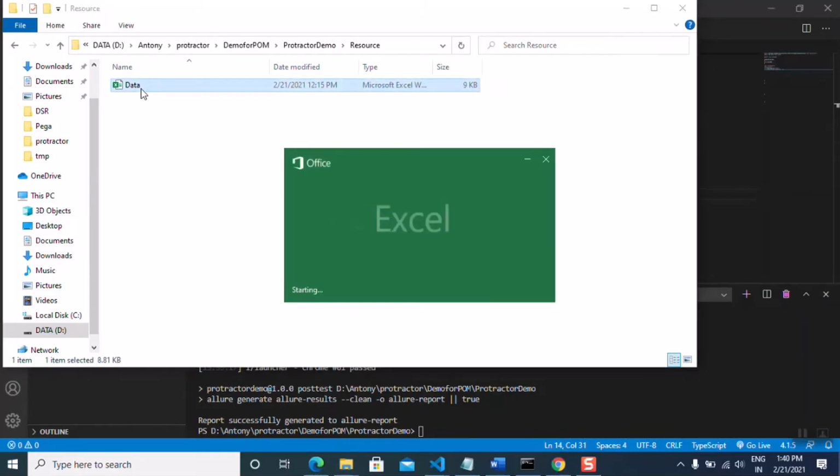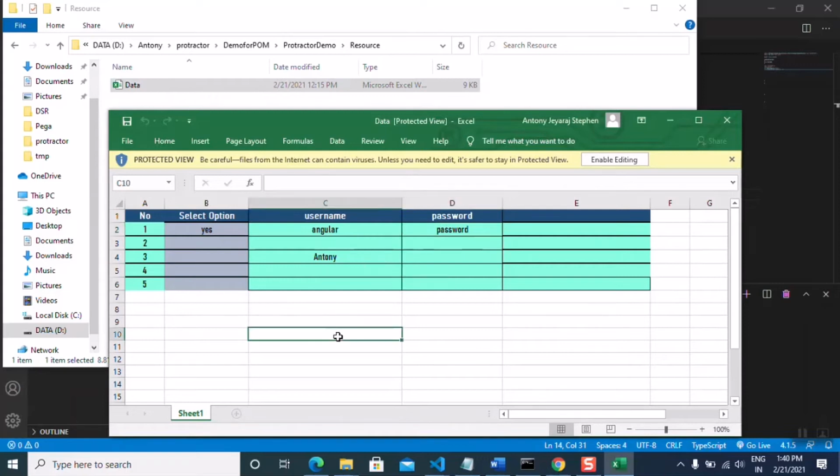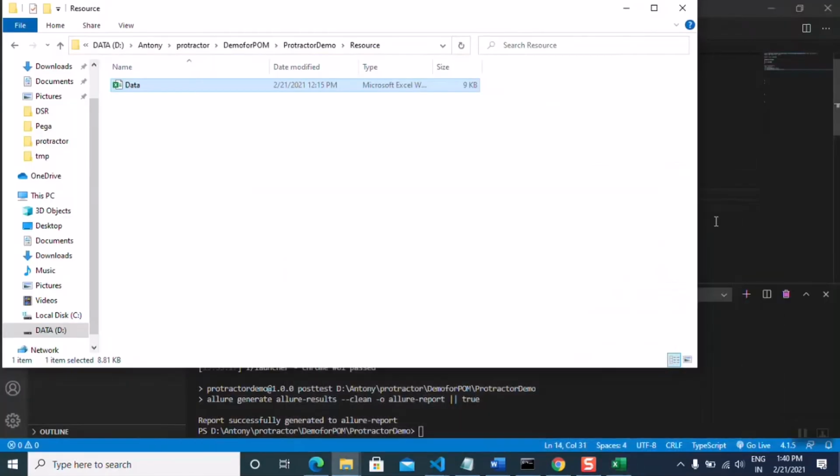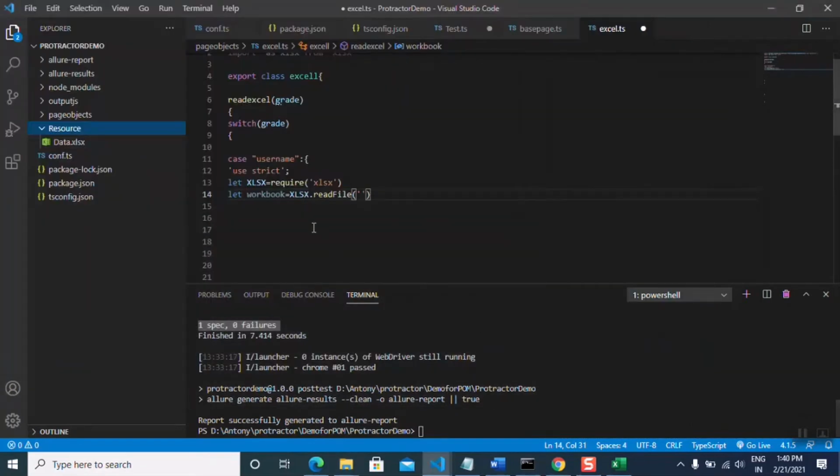So you could see the Excel sheet now that I have placed. Based upon which row we have given yes, the corresponding row only will be read. Other rows will not be read. Based upon that, we are going to perform the operation. So it will look good and also be very friendly. Then next, here we are going to give the Excel sheet path, resource data dot xlsx. So we have given the path.